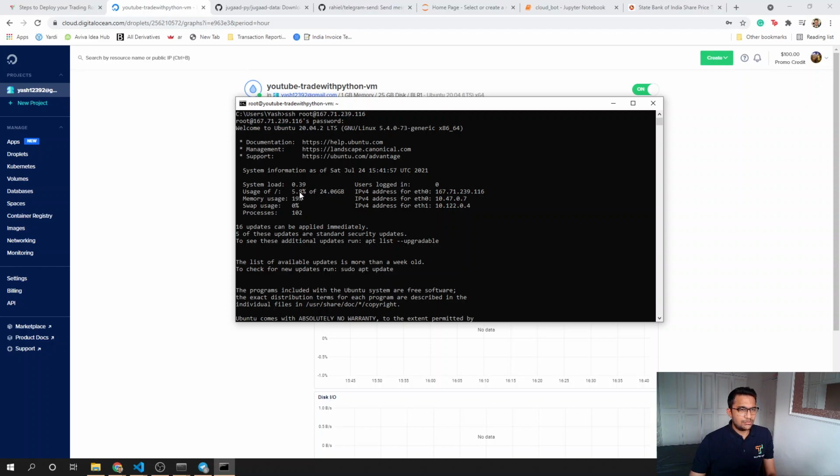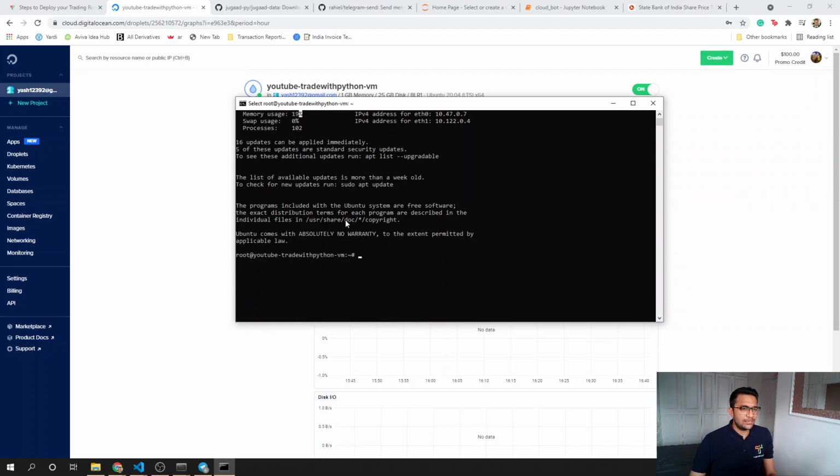You can see everything. So I've already utilized 6% of the 25 GB. This is probably the Ubuntu software. You can see what number of processes are running, what is your memory usage and everything. And now let's say you want to see if Python is installed on this machine. Just go and type in Python 3. You can see Python 3.8.5 is already installed on this machine.